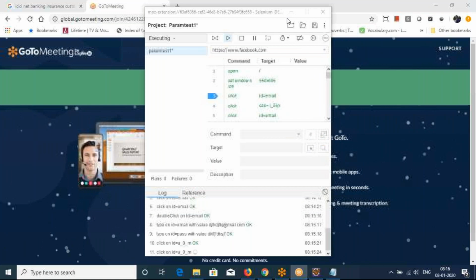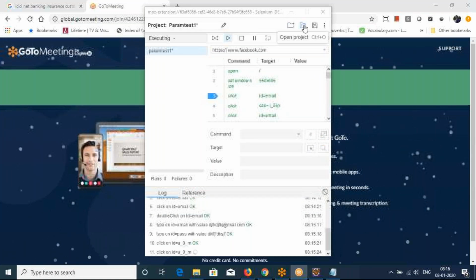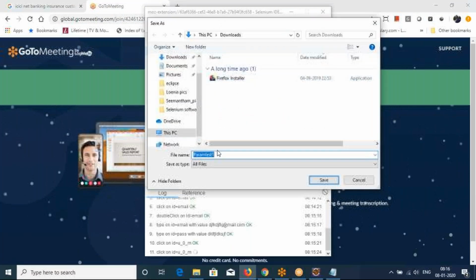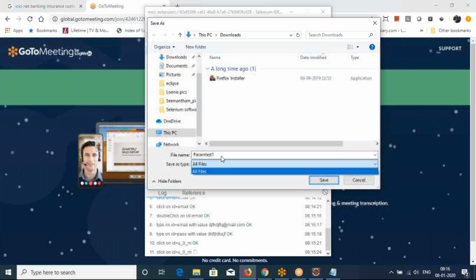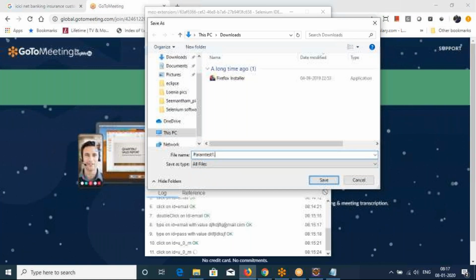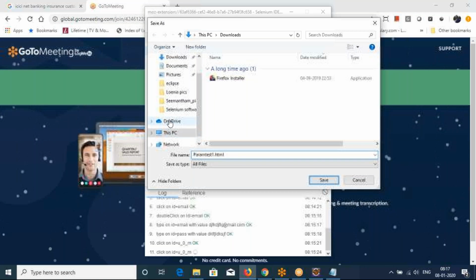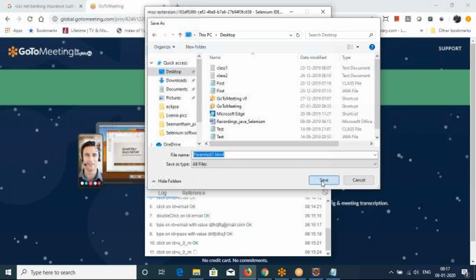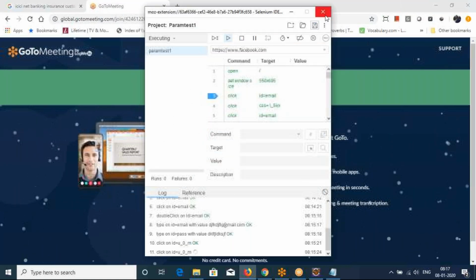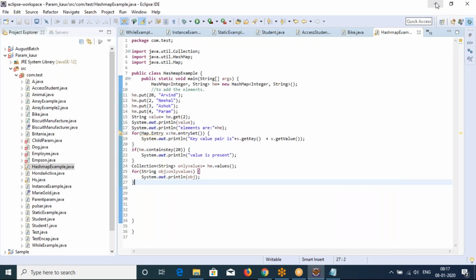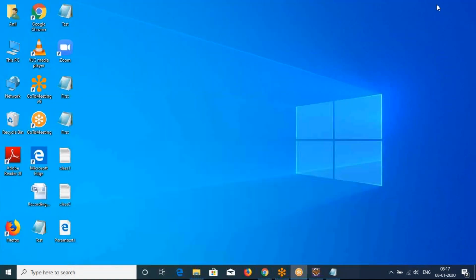Okay, let me save this once. Yes, save this project. I think I'll save it as HTML. It's been a long time since I used it. Generally in real time we don't use that. Okay, now what you do?